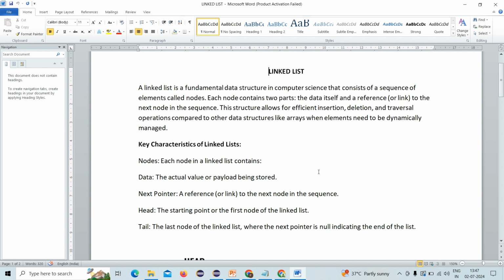In the last video, we saw arrays and array list. In this video, we are going to see the next data structure concept, called a linked list. A linked list is also a fundamental data structure that consists of a sequence of elements in the form of nodes. The elements are stored in sequence in the form of nodes.